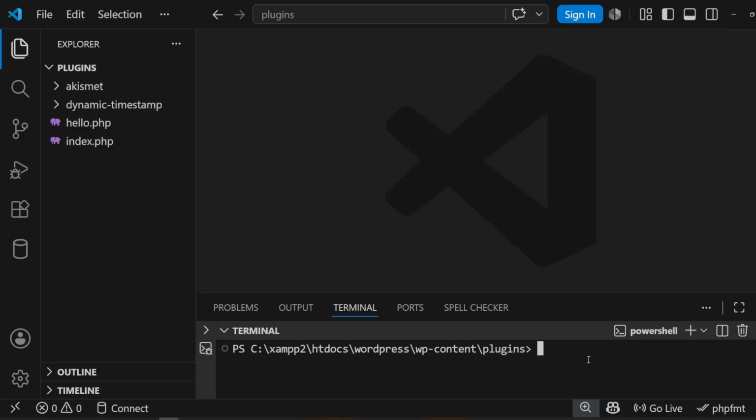Then we have to write the command to import the dynamic template for the WordPress block. In order to do that, we will write npx @wordpress/create-block. Then we have to decide the name of this block. So we're going to name it personalized block. Then we have to select the variant. Then we have to say dynamic.